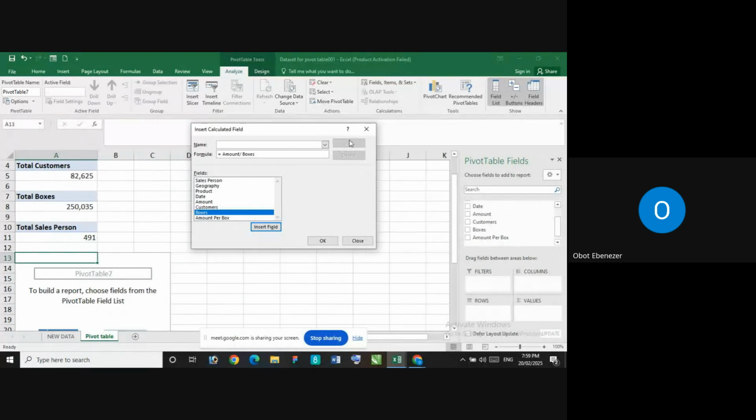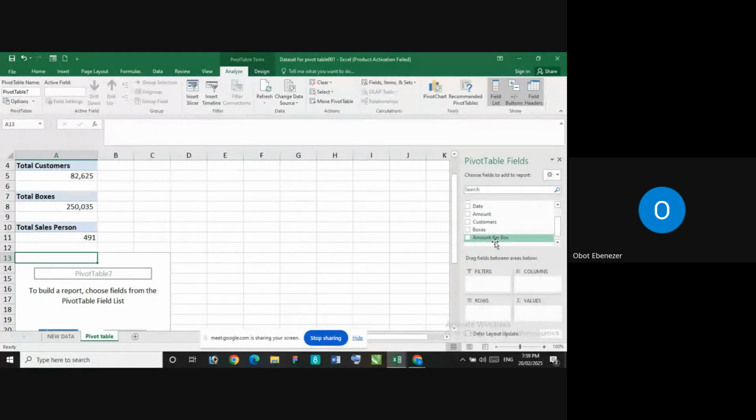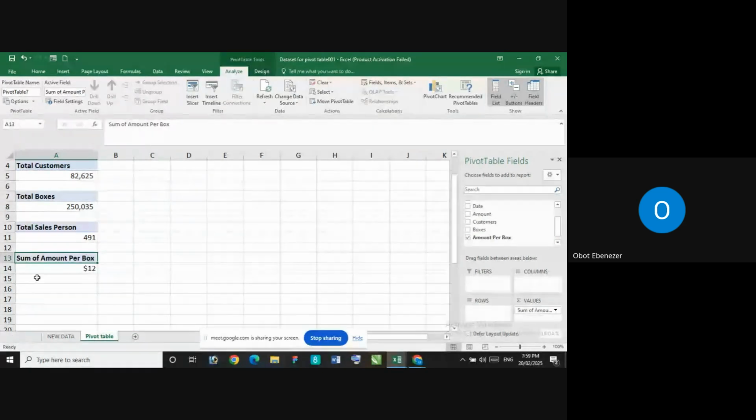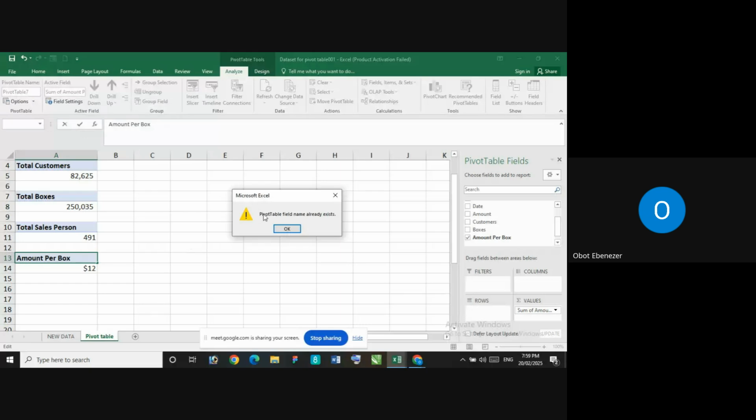You come up here where you have Add. Okay, let me just give this a name. Where you have Add, you add it. Then you press OK. It will give you the $12. So why can't I get that again? Because I already have it in my field list here. So all I need to do is drag and drop mine. So this is the amount per box. I want to rename this. So let me see. Okay. So were we able to get this?